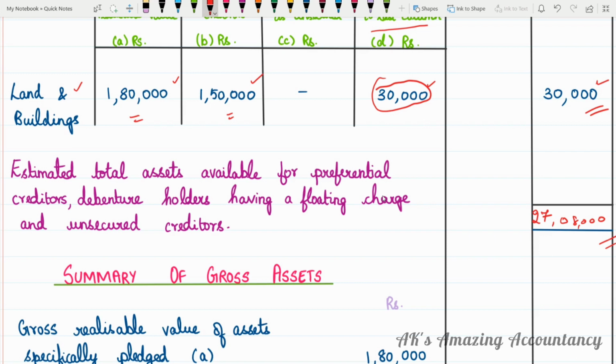So what do you understand from this? It is only with the help of this amount of 27 lakh 8,000 the company is going to pay the preferential creditors, debenture holders having a floating charge, and unsecured creditors. In other words, only with the help of this amount of 27 lakhs and 8,000, all liabilities and payments are going to be settled. Okay. Now, as per the format, we are supposed to prepare the summary of gross assets.